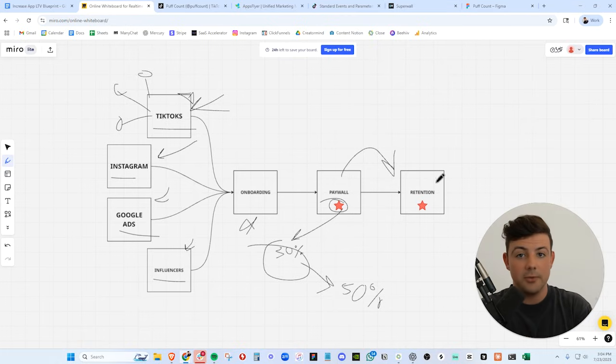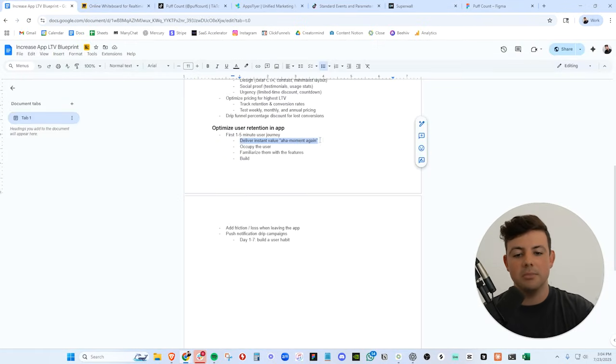Because what we saw in Puff Count was users were most likely to cancel their subscription or their trial in the first 1 to 5 minutes. If they stuck around for more than 5 minutes, they were likely to stick around for a long, long time. So what we did when the user first came into the app, we tried to deliver as much value as possible. If you can, deliver that aha moment again. This makes sense. I know how to use the app now, right? And the way we did that was we walked the user through their journey.